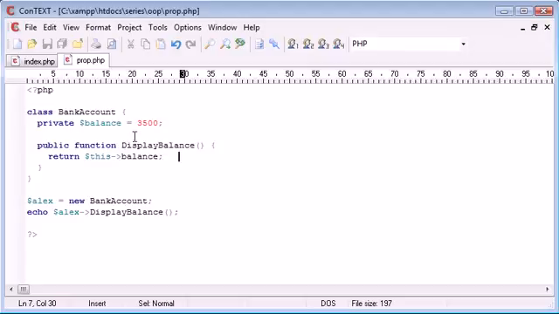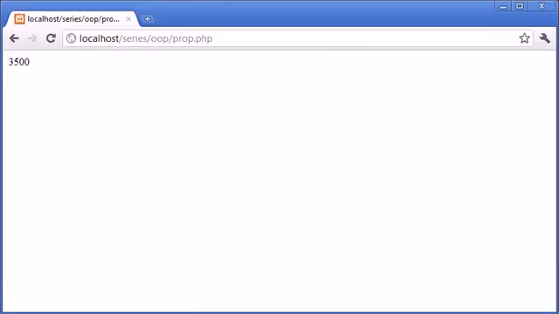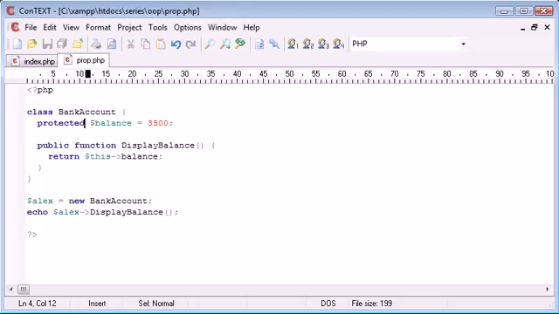So now let's go ahead and change this to protected, and let's refresh, and you can see that this time it's still displayed it. So while we're accessing things inside of our class, protected and private are both going to allow us to do this. However, public is going to allow us to access it outside.